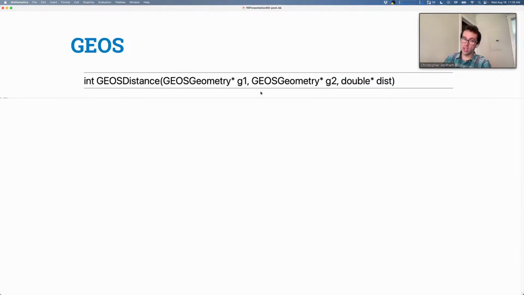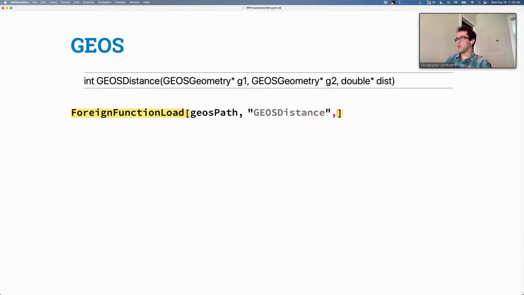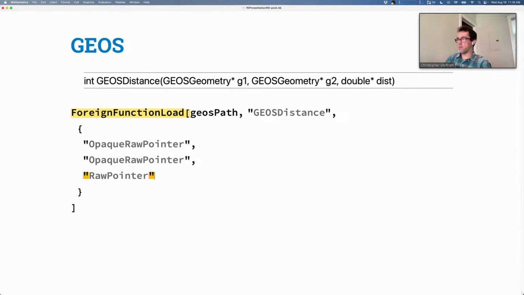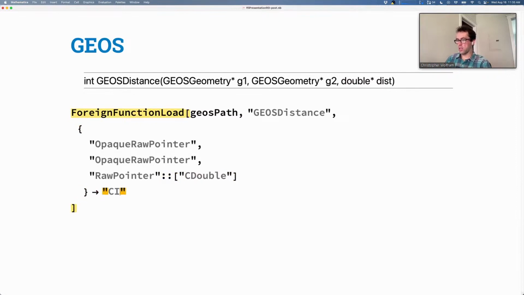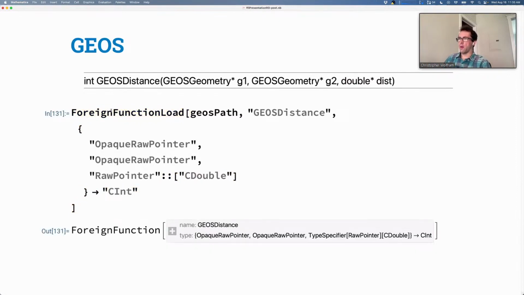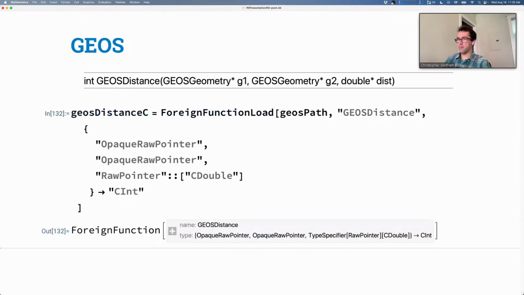So now that we have a way of creating geometry objects, we can now also run operations on them like this. So we'll start by loading this function like always. So we load it from geos. The function is called geosDistance, and it takes two of these geometry objects. So it takes first an opaque raw pointer, then it takes another opaque raw pointer, then it takes the pointer that's going to be populated with the distance, and then the whole thing returns a cint, which presumably is the error code. So we'll maybe call this geosDistance C.